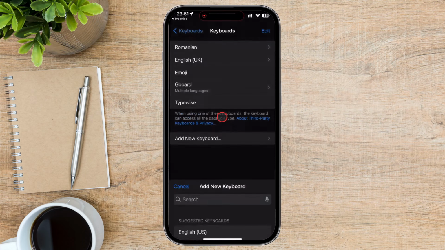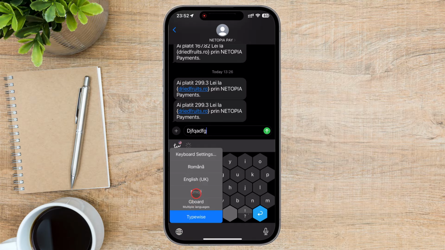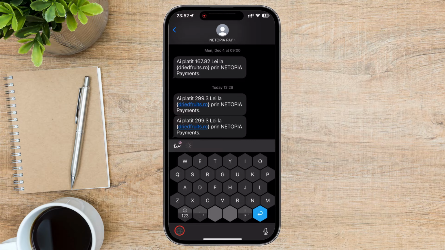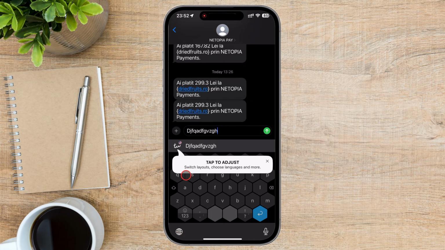But how can you switch between keyboards while typing? Open any app where you can type, like Messages or Notes. When the keyboard appears, tap the globe icon located at the bottom left of the keyboard. Swipe or tap to select the new keyboard you want to use. This will switch the keyboard to the one you selected, allowing you to type in a different language or use a specialized keyboard.